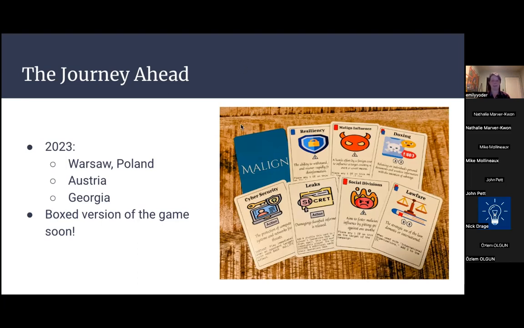And Sebastian was also formerly at RAND, now at CNA. I will also note that I just go into these things assuming everybody knows Sebastian J, professor at Georgetown, formerly at RAND, now at CNA. He is the lead game designer for Malign.